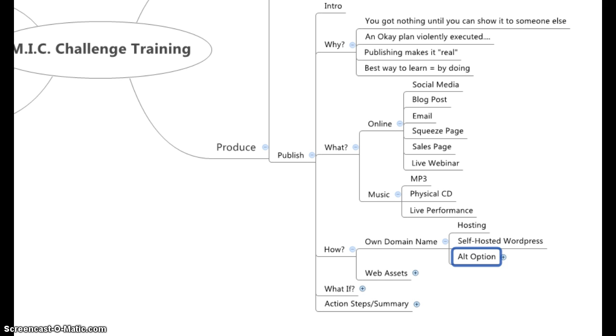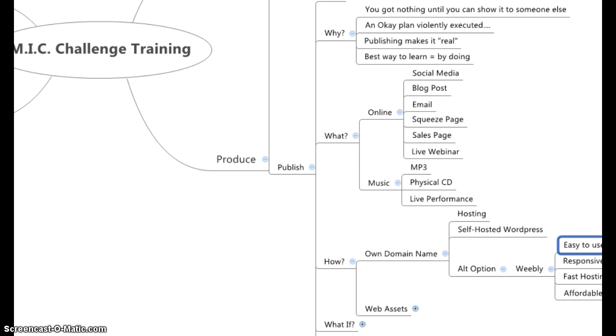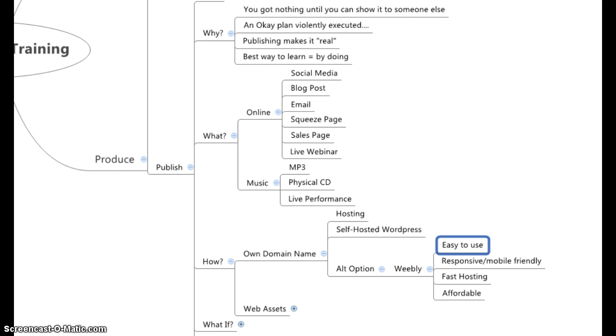So I've got an alternative option here, which is Weebly. It's easy to use. It's got sort of a WYSIWYG drag and drop editor, so you don't really need to know how to use code, but that does come in handy to know. It's out of the box responsive, mobile friendly, and it's got fast hosting. So the WordPress situation is awesome, but your WordPress website's only going to be as good as your hosting, and if you get budget hosting, then you're going to have a slower website.